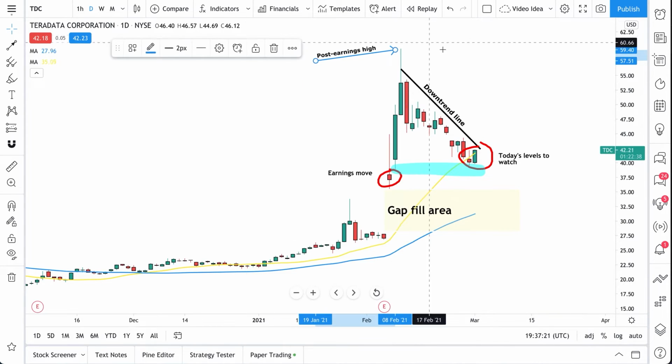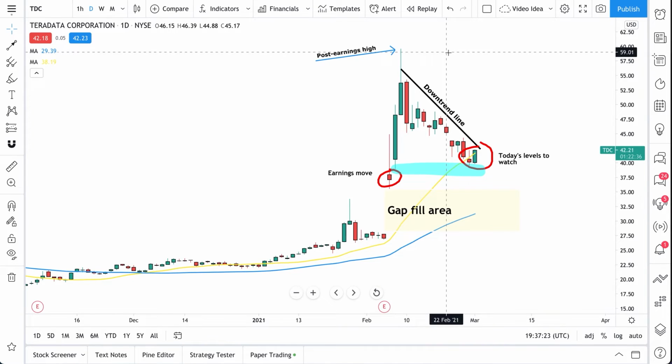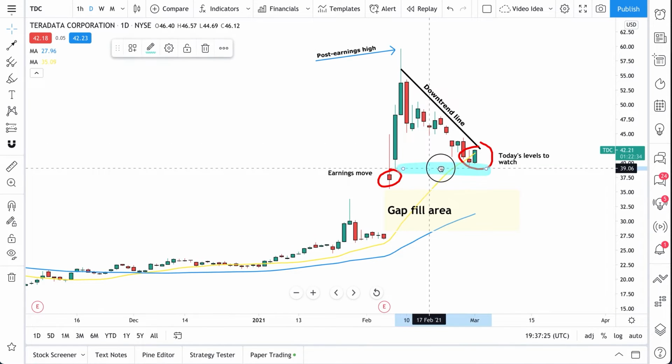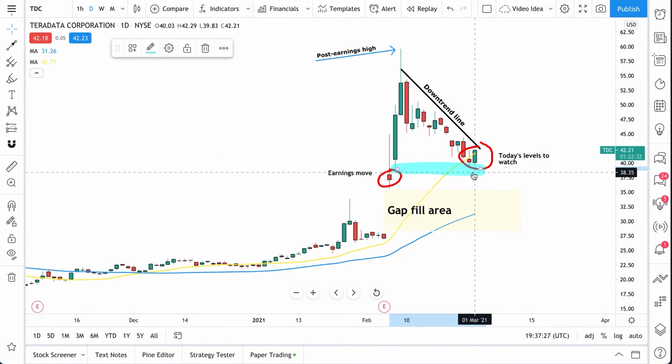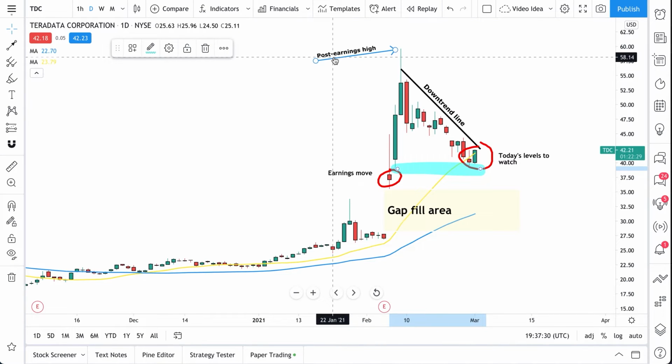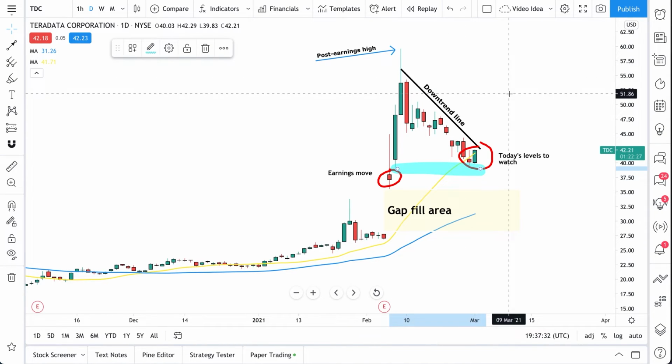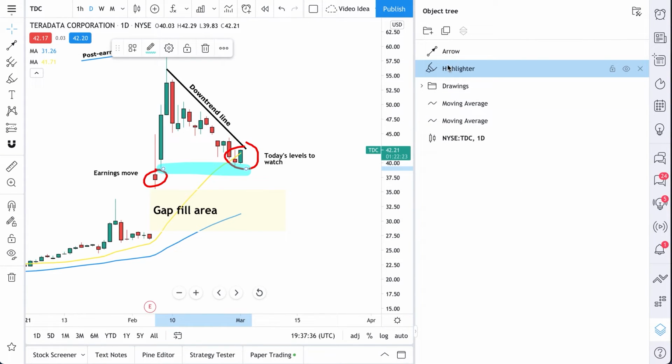Remember, this is just an example. We want to show you how you can use this. So if you recall, we've added this highlighter. It's sort of this teal. We're just saying this looks interesting. And then we've added this arrow and text, post earnings high. Let's head over to our object tree. And when you look at that highlighter and arrow, they're both right here.